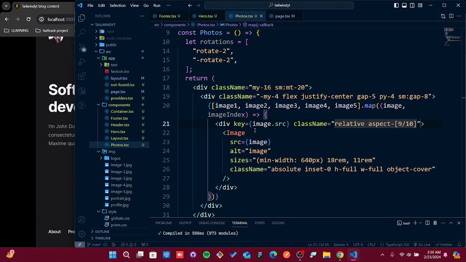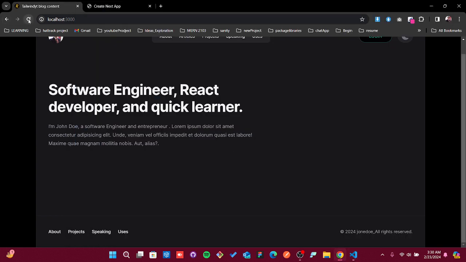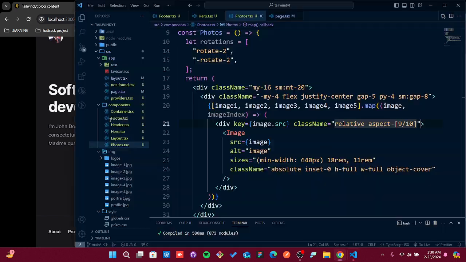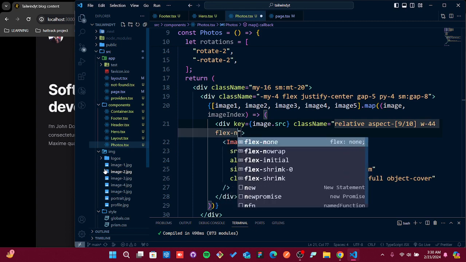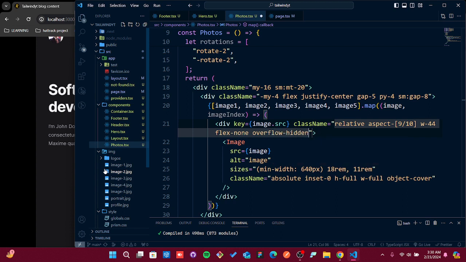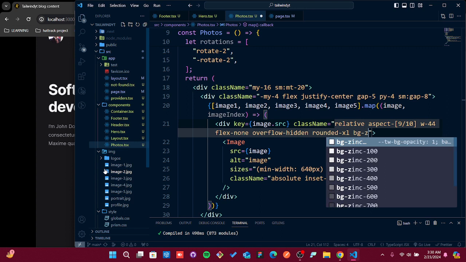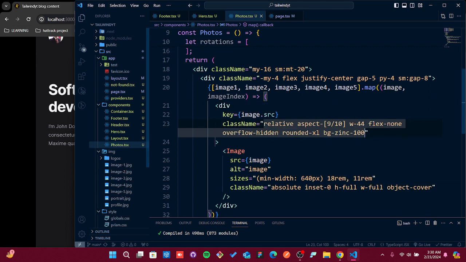Okay, the manual parameter. Still we are not seeing the image, because we are just giving that aspect ratio. I think I gave it right. And then I'm going to give a width of 44, because otherwise it cannot capture how much width it's going to take. Then I'm going to make it flex none, overflow hidden, rounded XL, and background zinc 100.